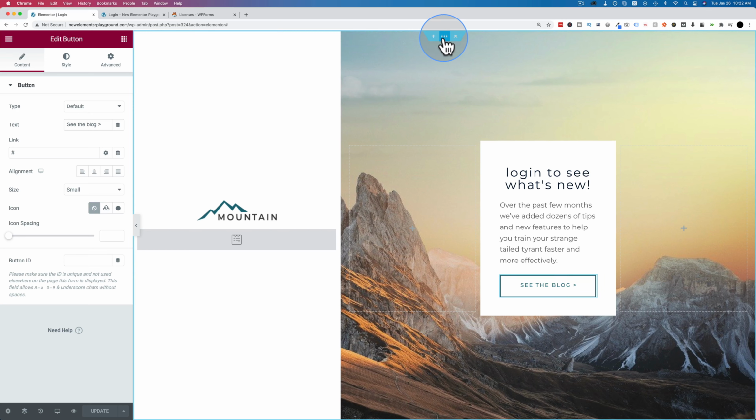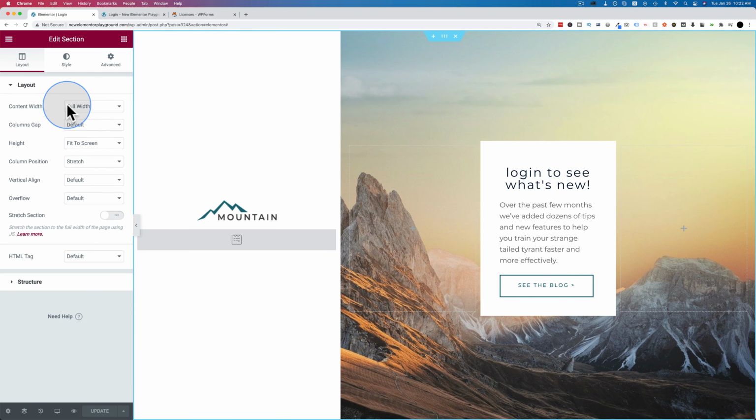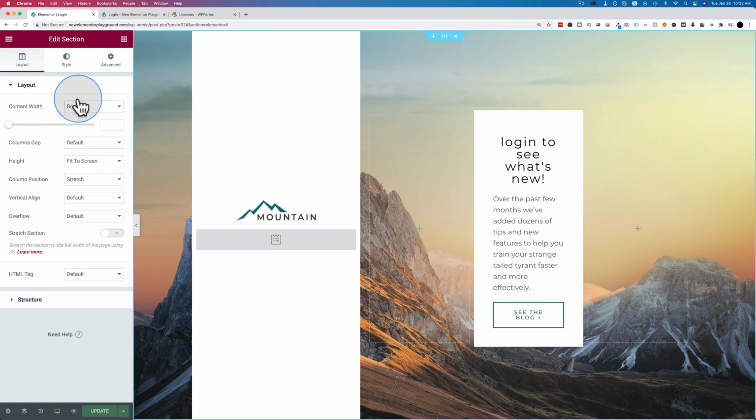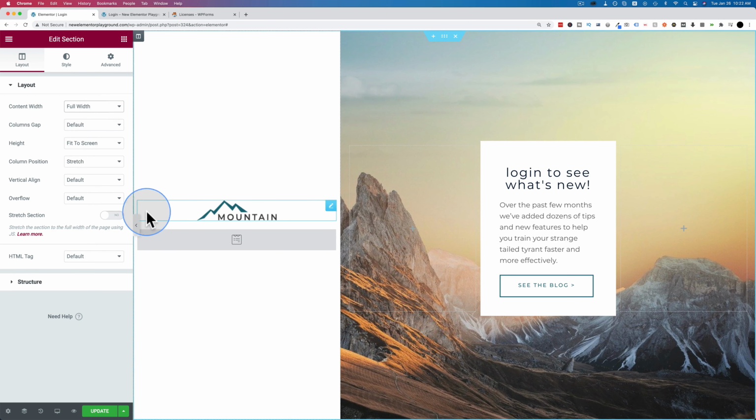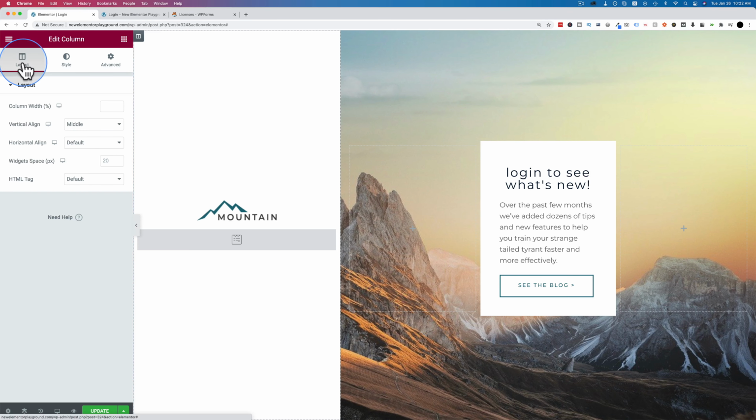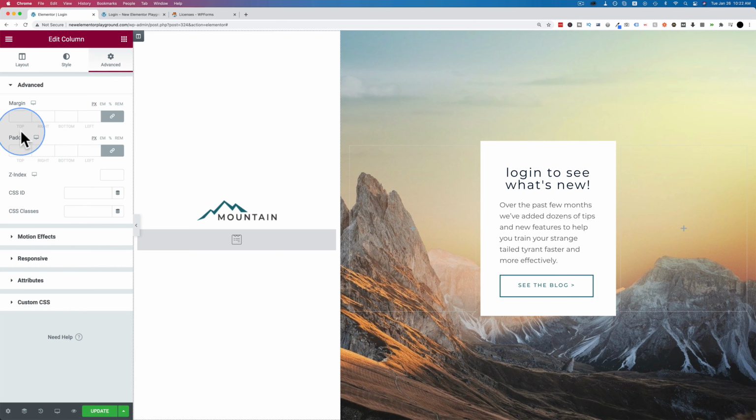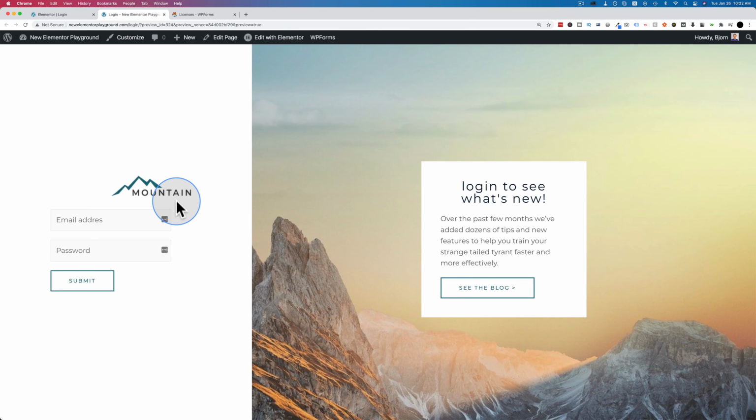Let's see if we can do that by changing, under the section settings, the width to boxed. No, that's not it. Go to full width again, go into the column settings, and then go to advanced, and then add some padding on the left. Just gonna eyeball it right now. This is set to pixels right now. I'm gonna change that. Let's go to percent. Add a percentage. That way it's a little more responsive. Responsive being resizing for different screen sizes. Let's make that 20%. So there's 20% padding on the left, which gives us some more space.